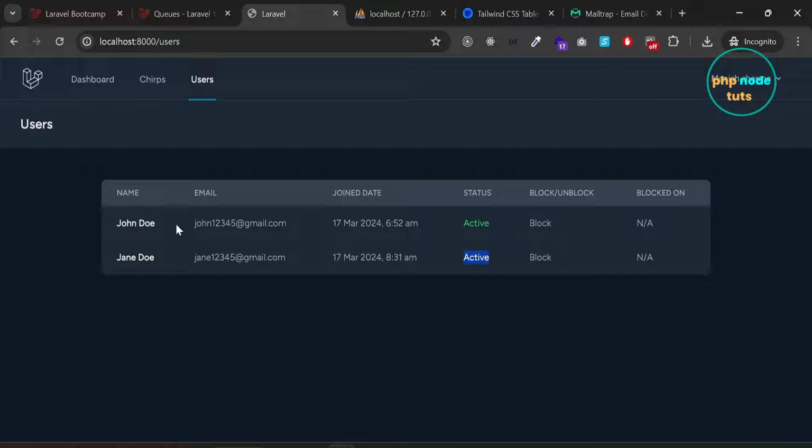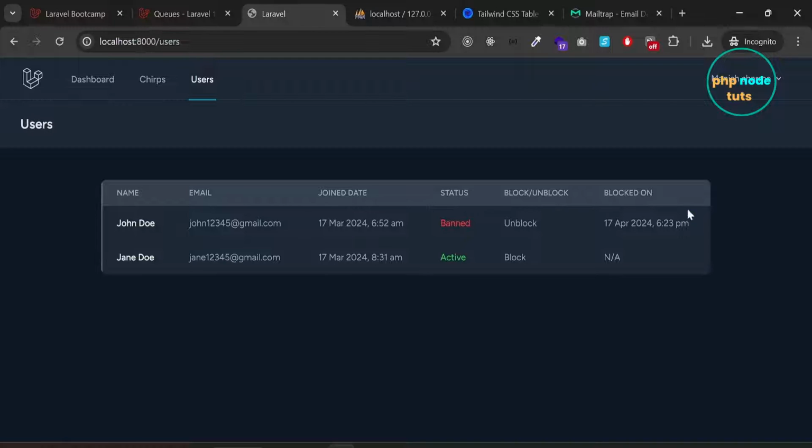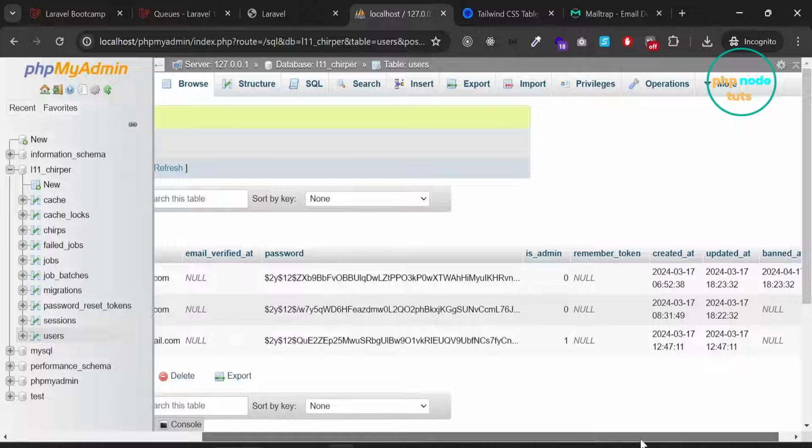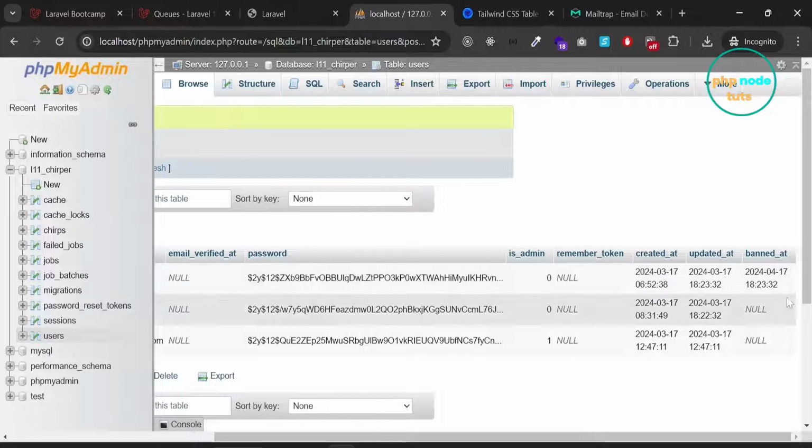Now click on the block button to block this user, John Doe. You can see that the user has been blocked, and the status has changed from active to banned, with the color changing to red. Open phpMyAdmin and reload the page. Check John Doe's banned_at field and you will see a timestamp, which means the user is blocked.